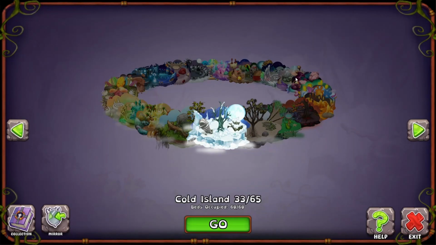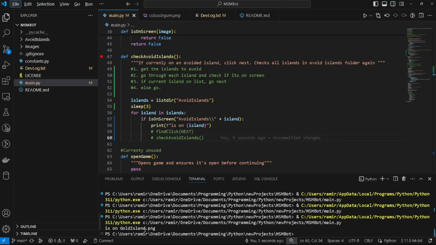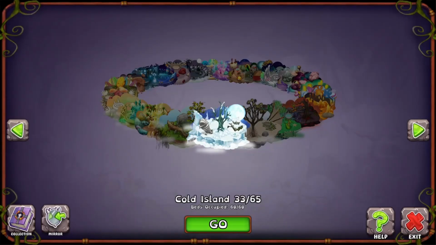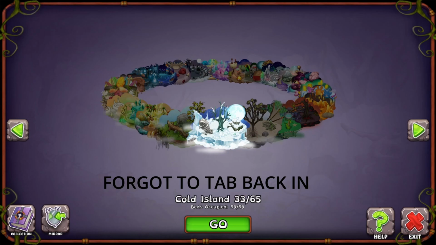Go to my Sea Monsters. Wait around 3 seconds. 1, 2, 3. Let's go back. And apparently we're on Gold Island. Oh, I do see how it could think we are on Gold Island, because we are on Cold Island, which is very close. It is very close.